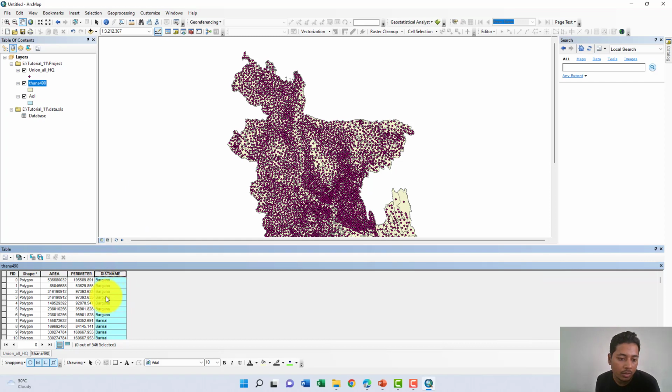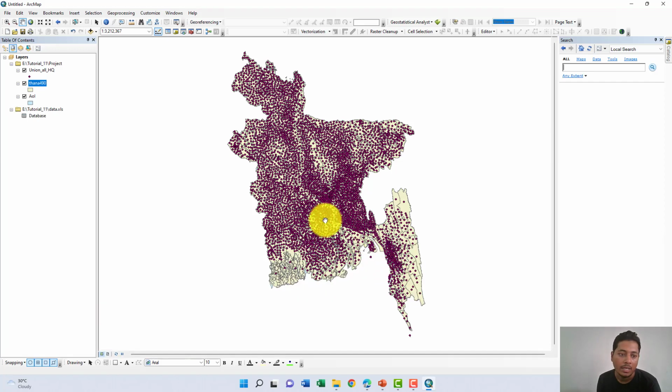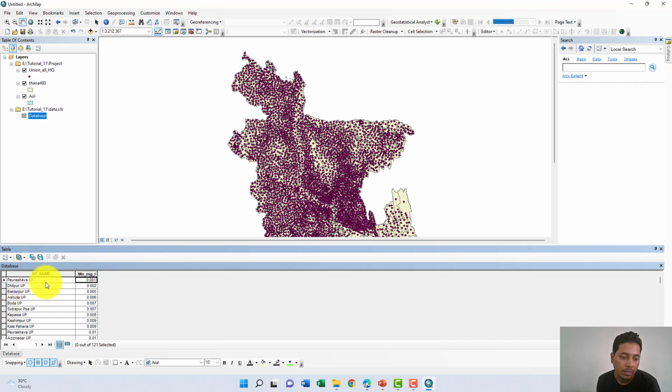These are Barguna, Barishal, and Bhola, etc. The districts of Bangladesh. And in our database, we got the UP name and the magnesium, the percentage of finding the magnesium in those UP.